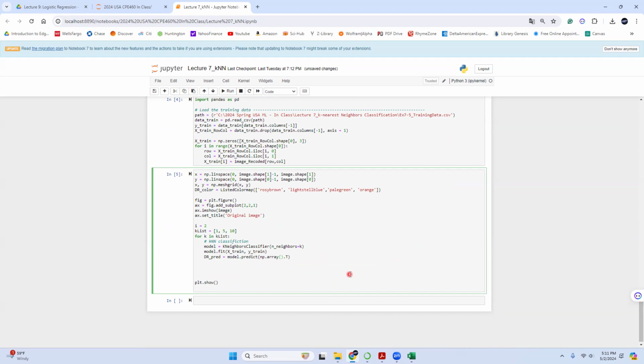I can simply have... let me think about it. Can I directly have X and Y? Oh, no, sorry. X and Y are the coordinates. They're not the RGB. So here I have to use the image tensor.